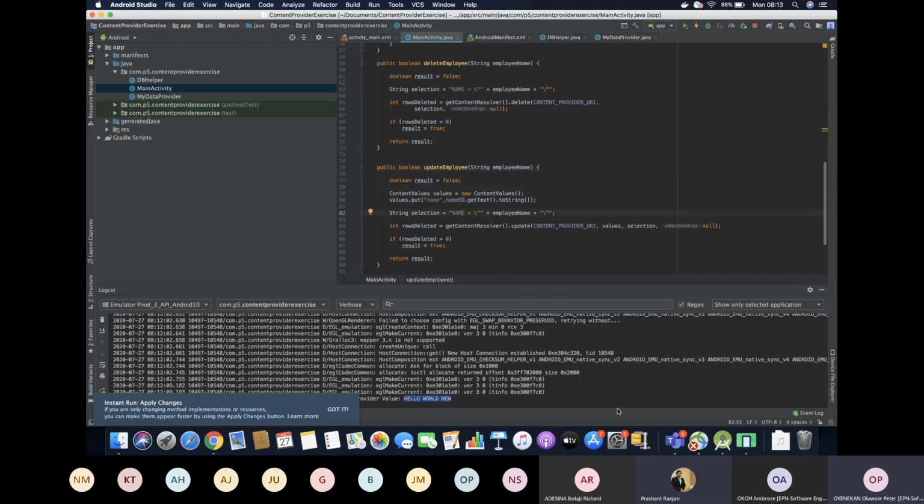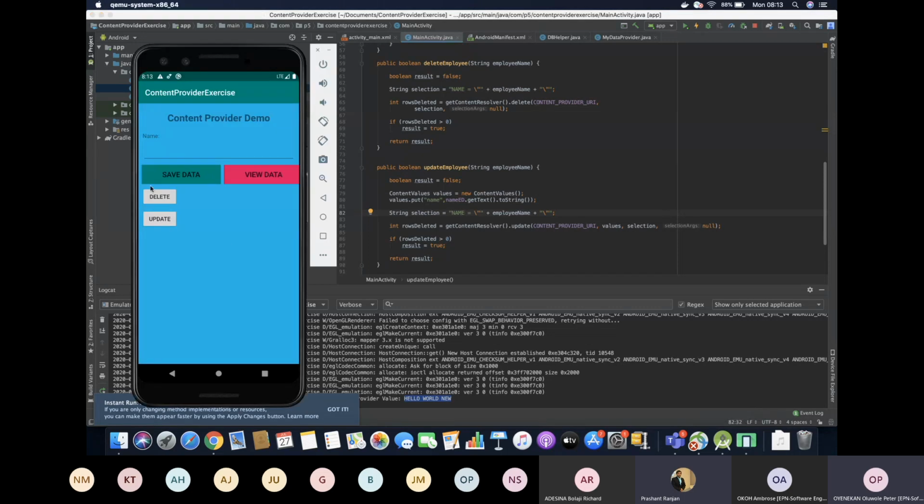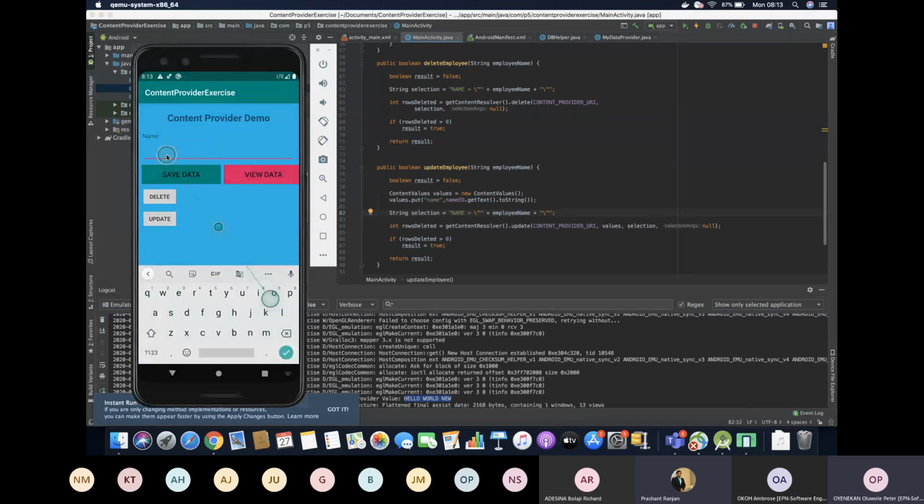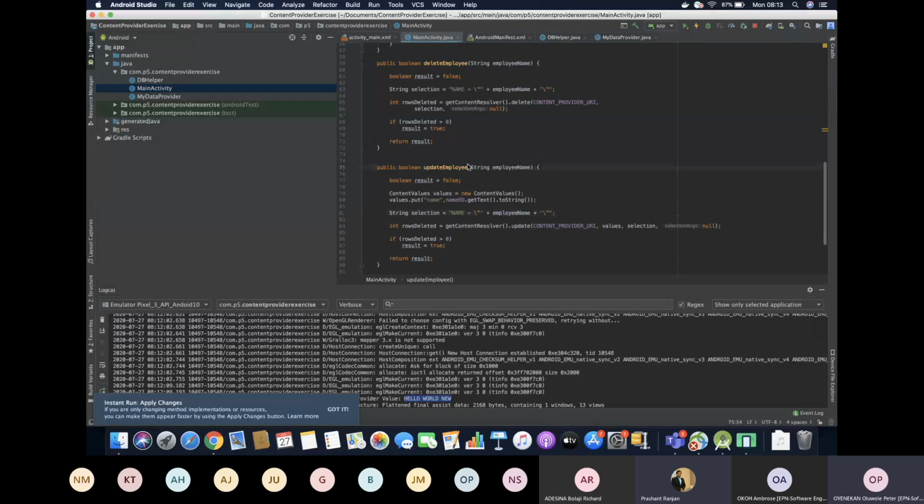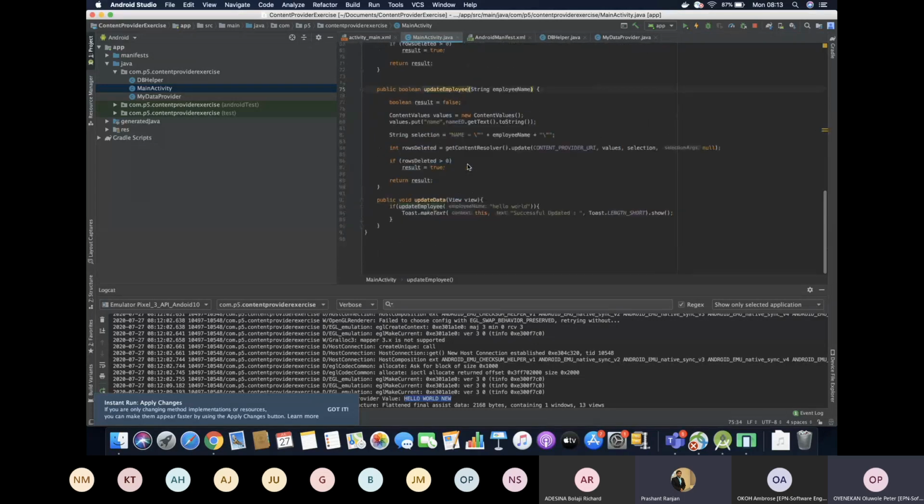Okay, let me just do update. Update is already expecting. Let me see what is happening. Okay, it's expecting me to update. This is what I want to update: hello world new. Right? Now, this is what will happen.